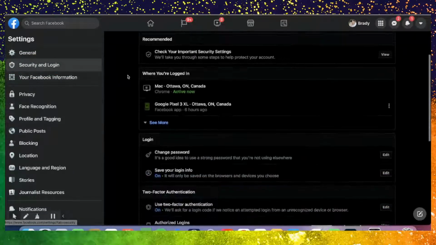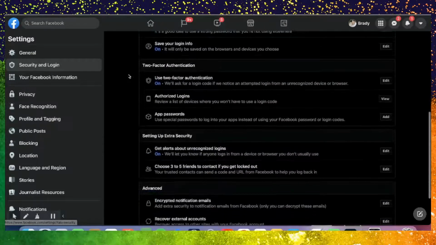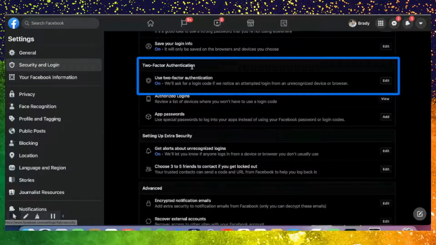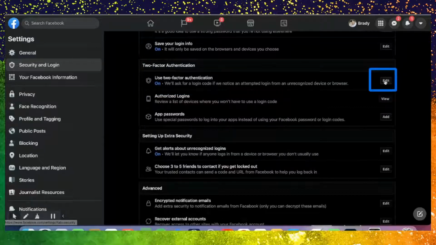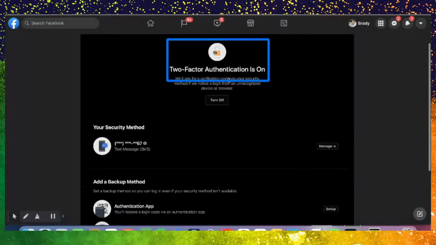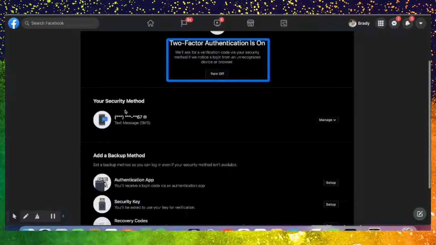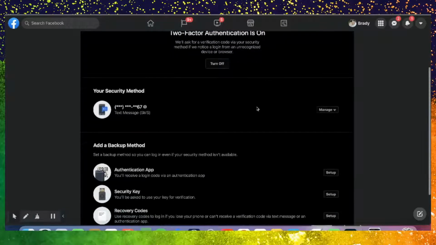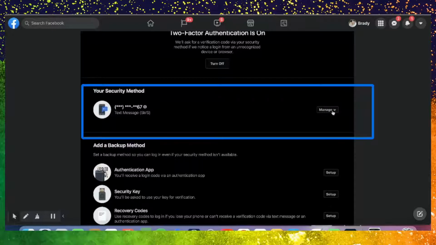And in this section here, you'll see your two-factor authentication. You want to click on that. If it's not enabled, it'll say edit or manage, and you're going to click on that to turn it on. This will bring you to your two-factor authentication, and you can see that it's turned on. This is where you can add in your security method. I've got my phone set up here, and you can edit and manage. You can use a different phone number. You can turn it off or on or add a new phone number.